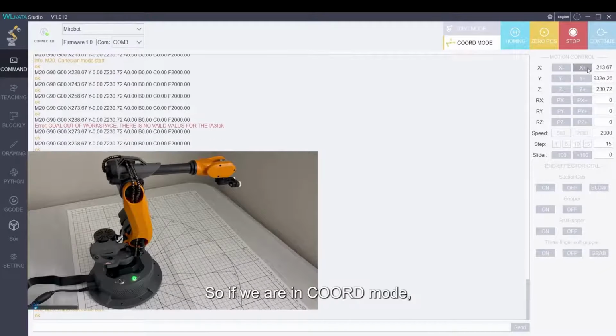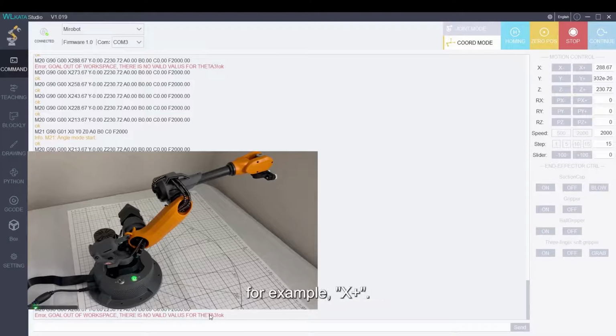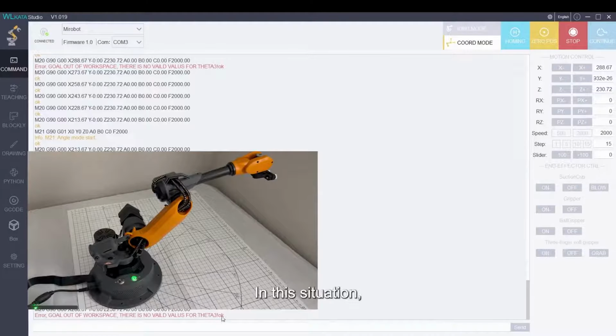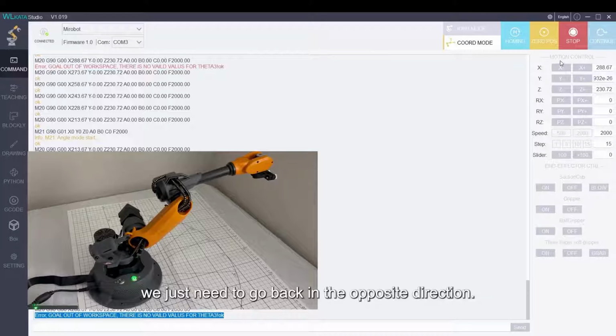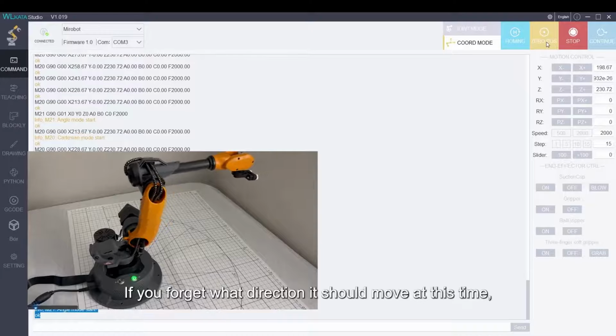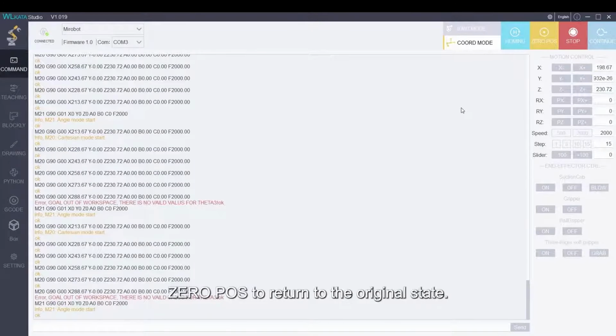So, if we are in the COORD mode and we keep moving in a certain direction, for example X plus, it will eventually exceed its workspace. We can see a return message in the command interface. In this situation, we just need to go back in the opposite direction. If you forget what direction it should move at this time, we can directly click zero pause to return to the original state.